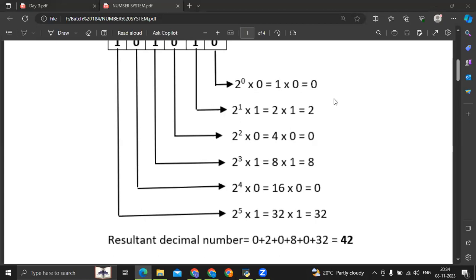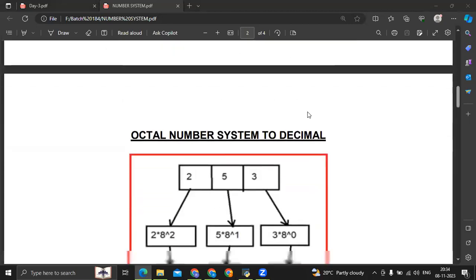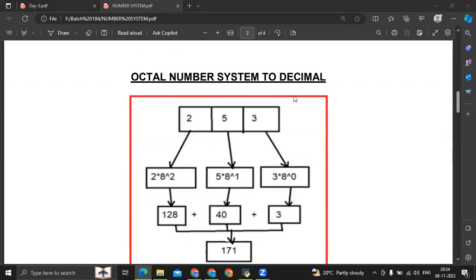Okay, very good. Now, let's talk about the octal number system. When we talk about the octal number system to decimal, I've told you its base value is 8, 0 till 7. So as I have taken 253, according to this, 8 raised to the power 0 into 3, 8 raised to the power 1 into 5, 8 raised to the power 2 into 2. So it will convert it.